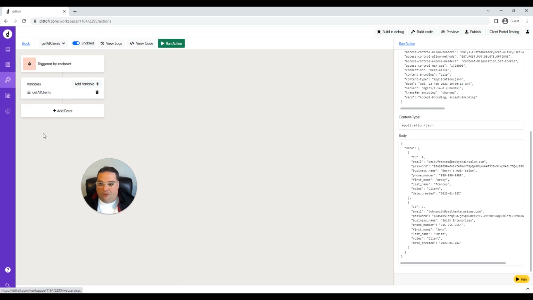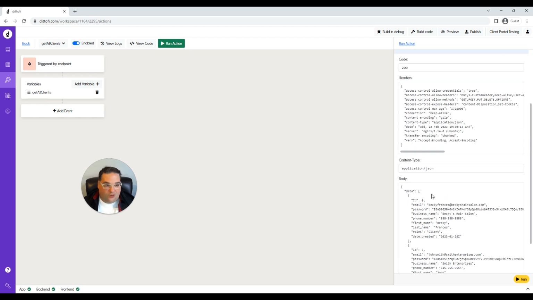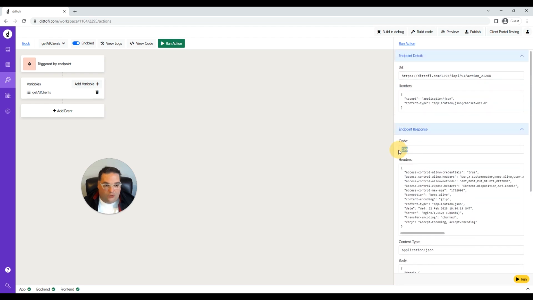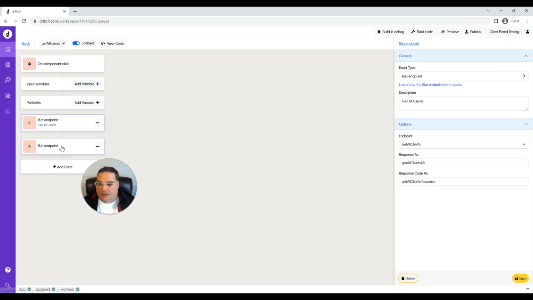If you remember, if we go back into our backend actions, when we ran this and we got those two records back, this code was 200. So it's important that we check this 200 code in our front end action before we try to set the variable. So let's go back here. Let's change this to flow control condition. We'll add a condition here. We'll left click on add a condition.